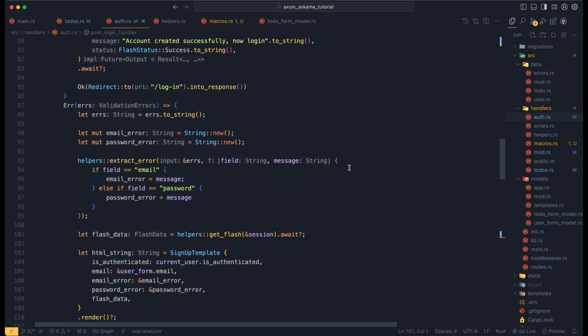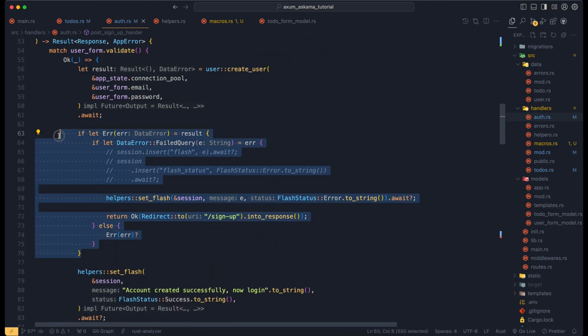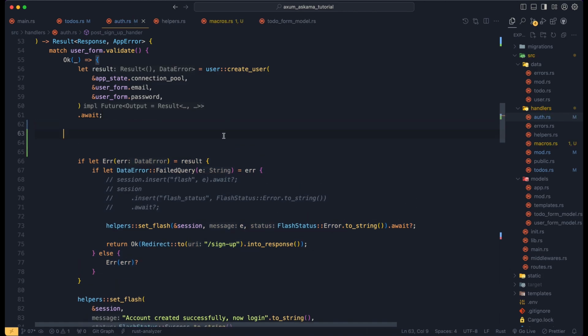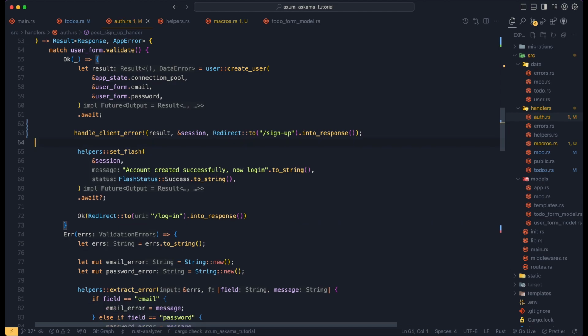And now we can go up and do the same in the other place where we look for fail query data error. As usual, call the handle client error macro, then pass the result and session, and finally redirect to sign up. And delete this code and everything else will be the same.